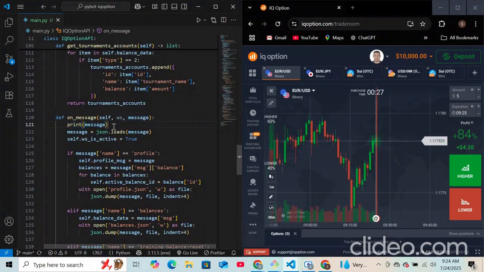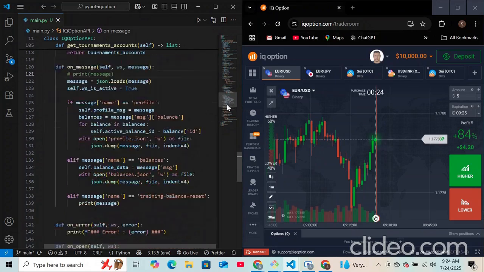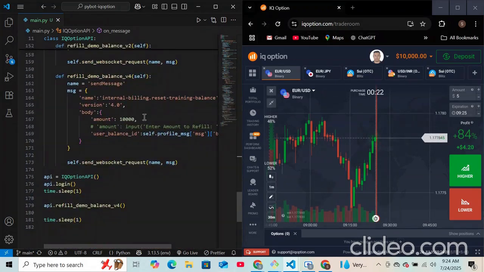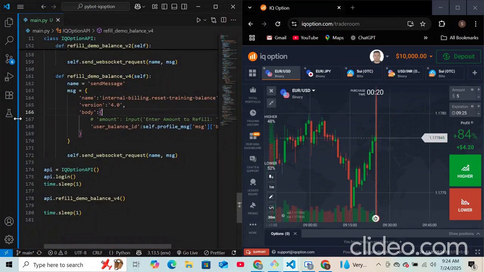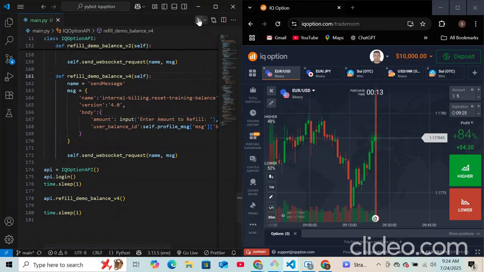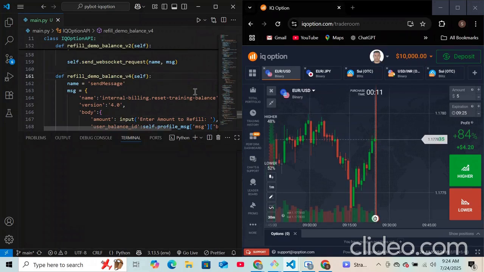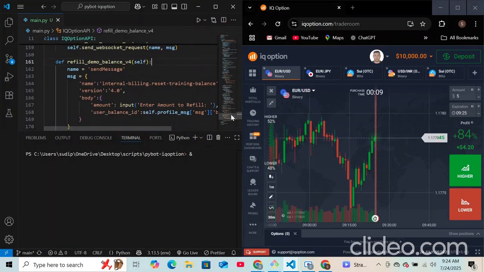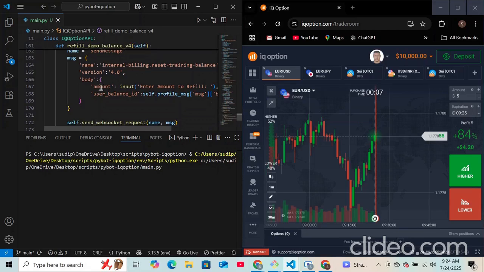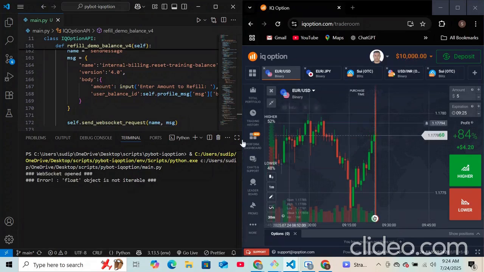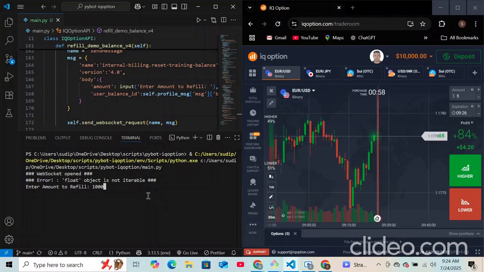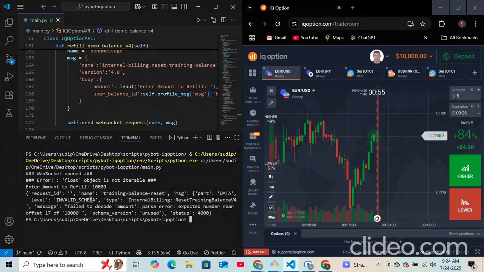Now I can comment this line. Instead of hard coded like this, I'm going to uncomment and make it dynamic. Now let's run the script. This time we must be able to enter the amount and refill. Okay, so now 10,000, balance is 10,000. That's okay. Let's see what response we get.